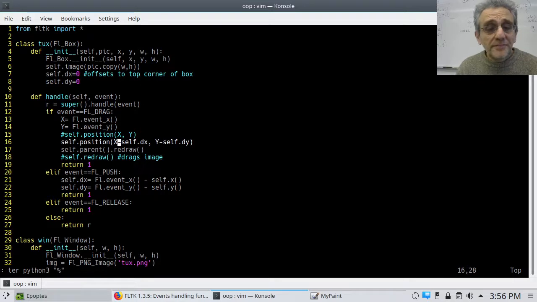Okay? And the other parts, the code actually does work without handling FL release because we're not doing anything in FL release. We're just saying it's been handled. And don't forget that you have to have the else and return the return value from the base class handle. So you can handle these events, the drag, the push, and the release, but the other ones, you have to let FLTK handle them because you can't subvert stuff. That's not a good idea. This is the proper way of doing it.